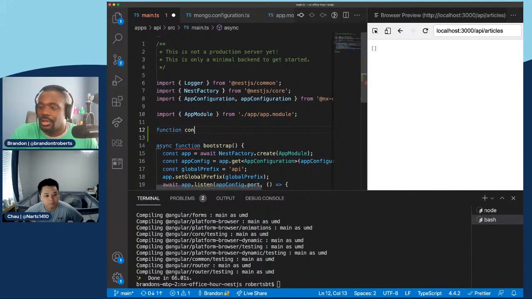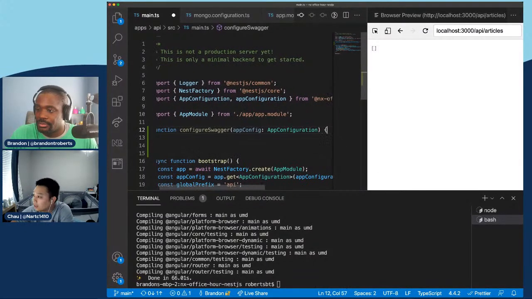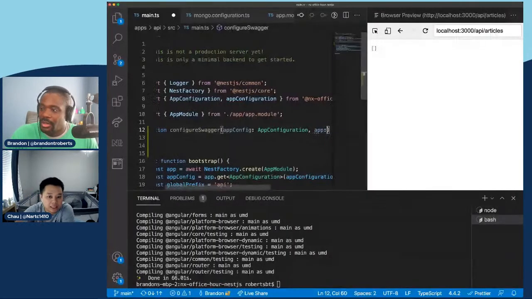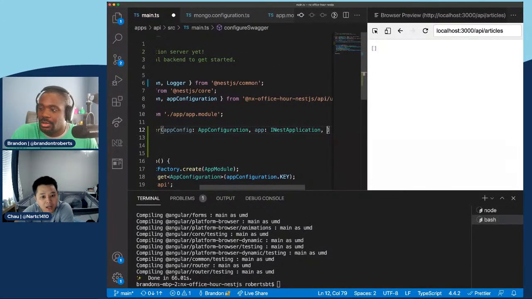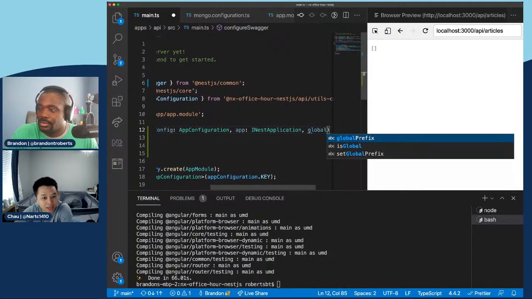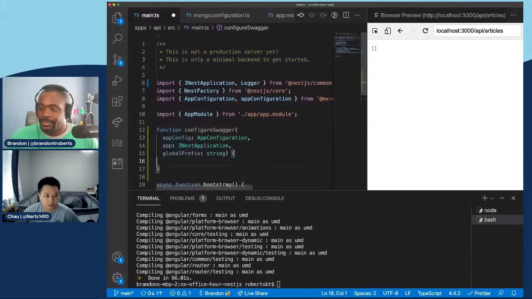This function is going to accept appConfig, which is of type AppConfiguration. It's going to accept two more: app, whose type is INestApplication, and globalPrefix of type string. Let's put those on some lines just so they fall within what we're looking at here.